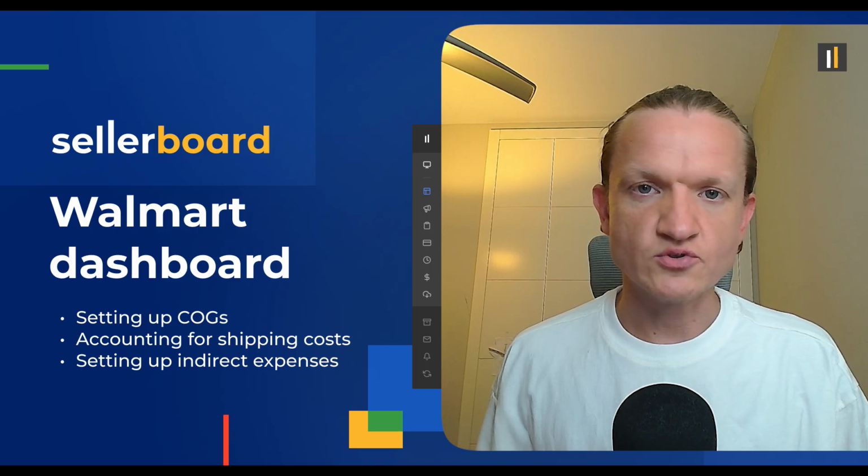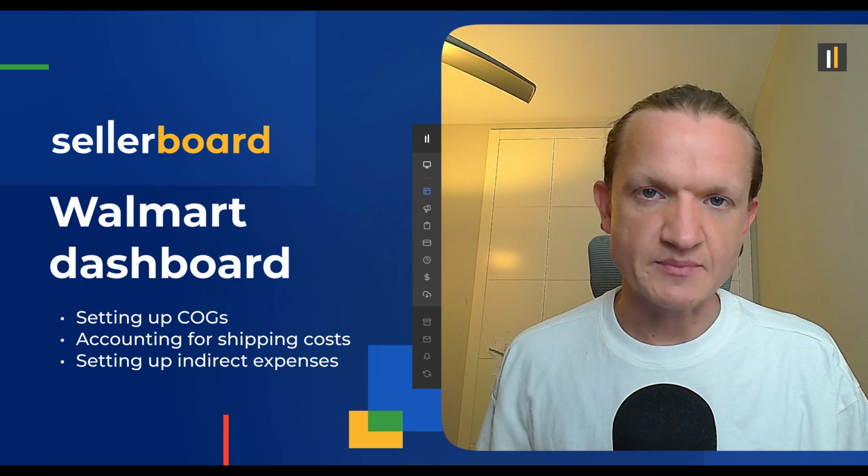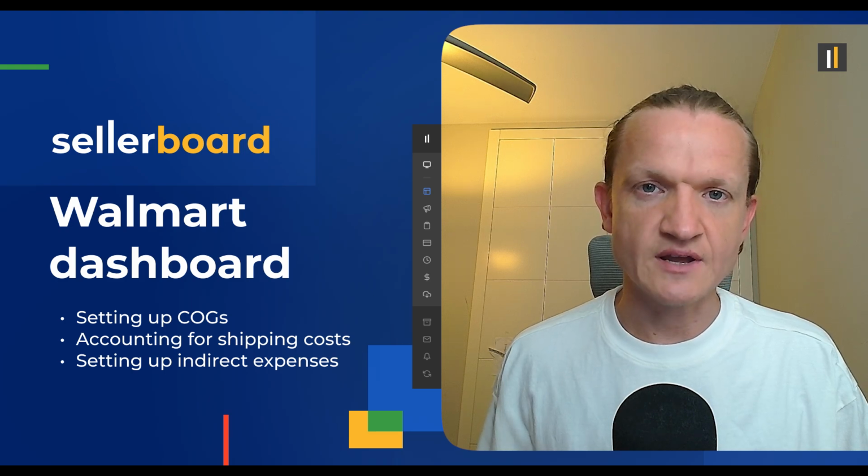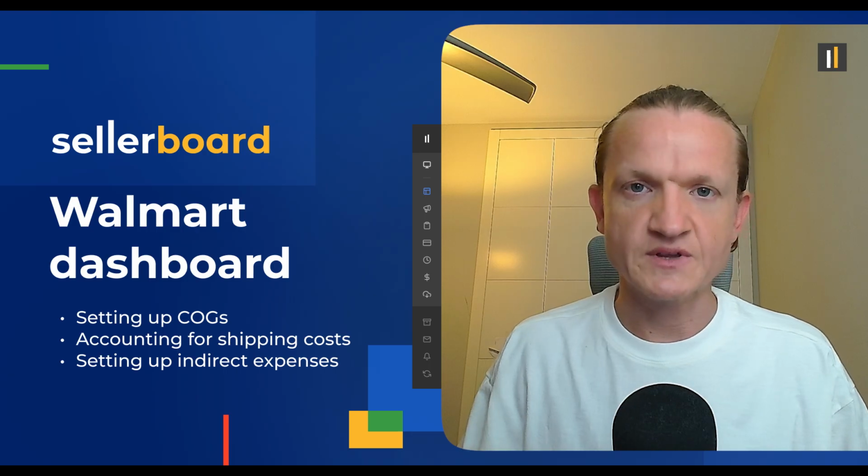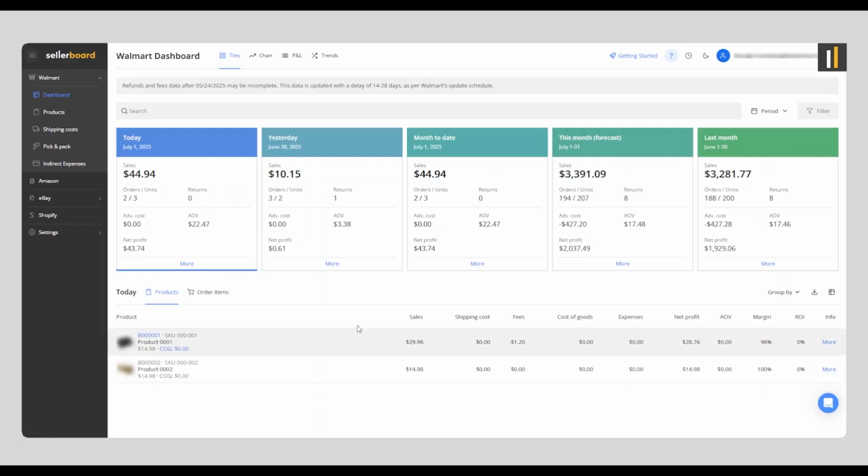So we are going to cover all of these steps and take a look at how the profit dashboard looks like and how you can analyze your profitability. Let's dive into the demo. Welcome to the sellerboard for Walmart profit dashboard. So this is the place where you can analyze your profitability on an account level, on a product level, and also under different angles using views like tiles, chart, P&L, and trends.